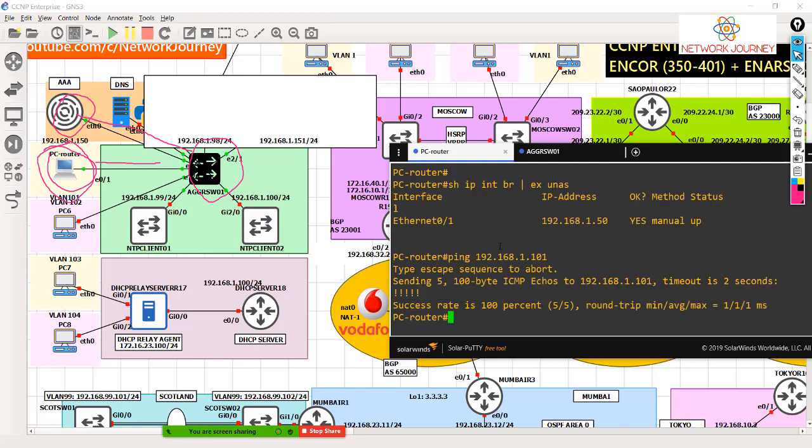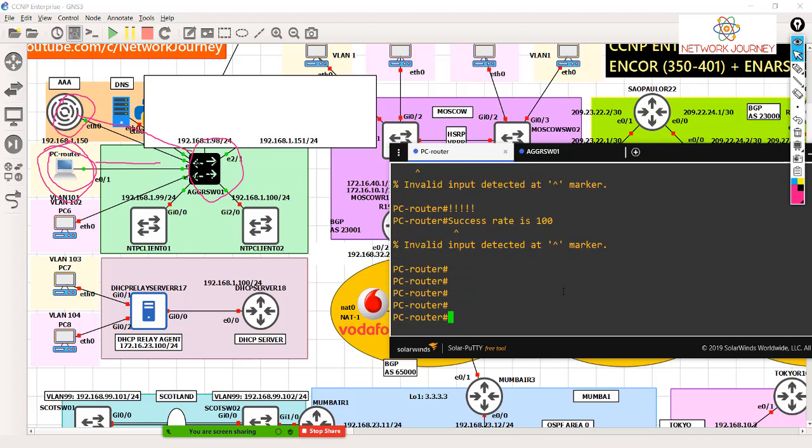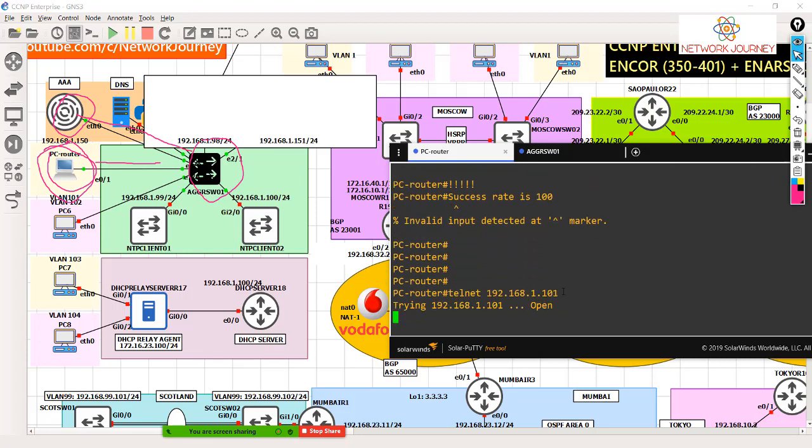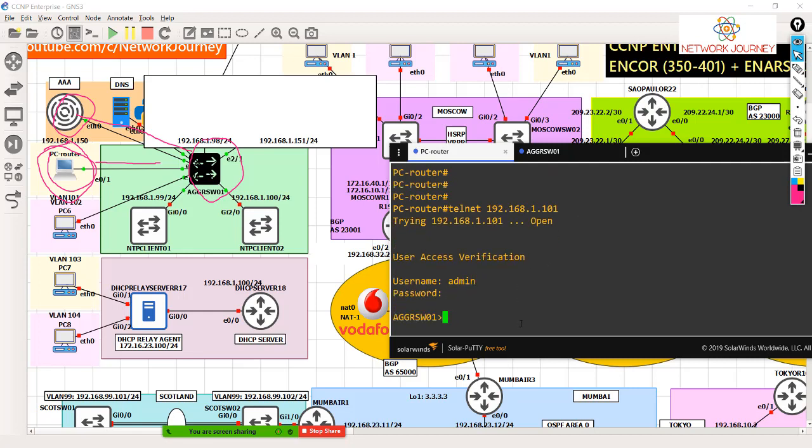So how do I telnet? I just do a telnet command to 192.168.1.101. Admin and Cisco. So I'm good with this. How is it working? Is it on TACACS+? Is it on RADIUS? Is it on a local username and password?